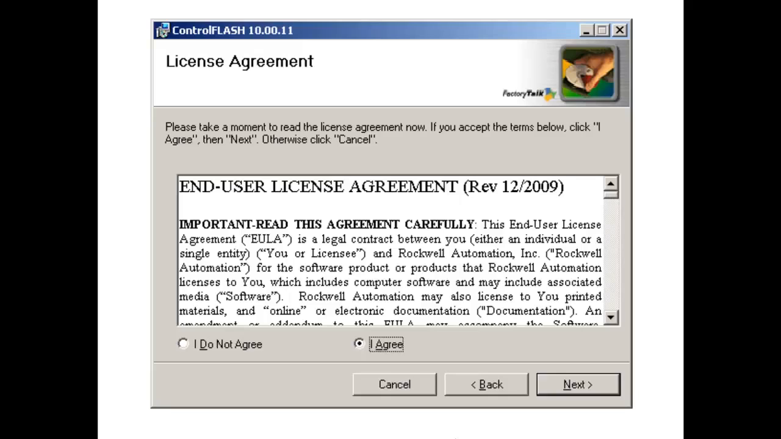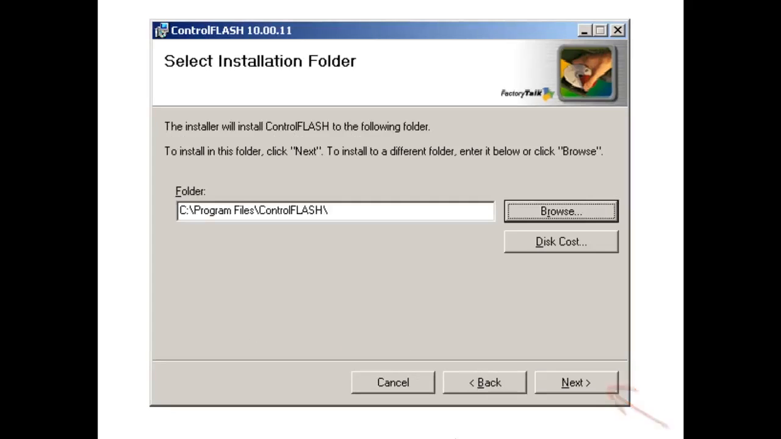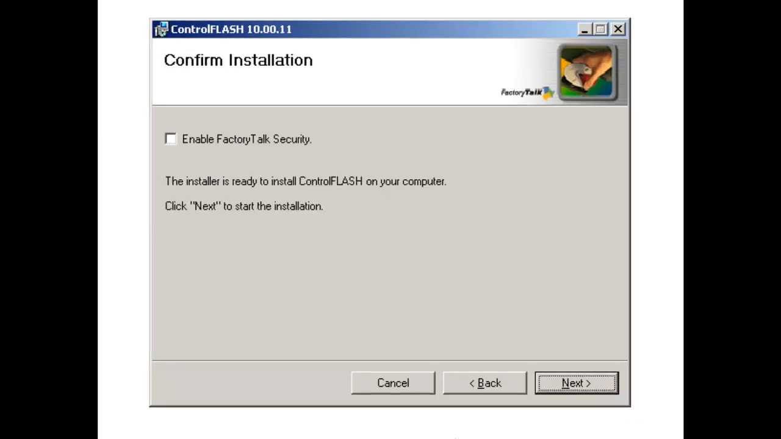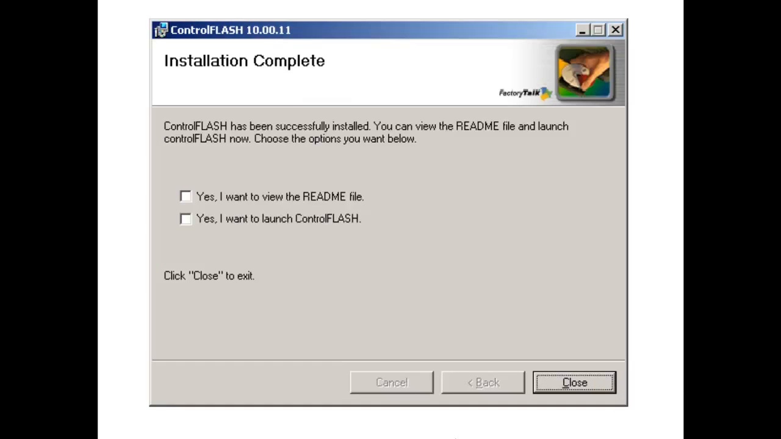Review the terms in the license agreement. Select I agree and click Next. Use the default installation location or change it by clicking Browse. Click Next to continue. For new users, it is not recommended to check Enable FactoryTalk Security. Click Next to continue installation. Once installation is complete, click Close. It is not necessary to launch ControlFLASH at the moment.